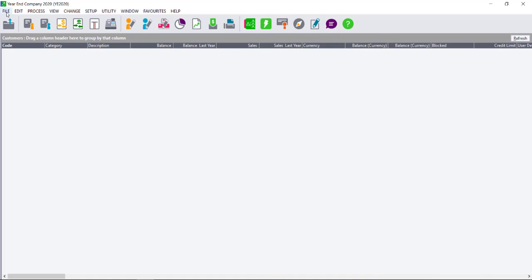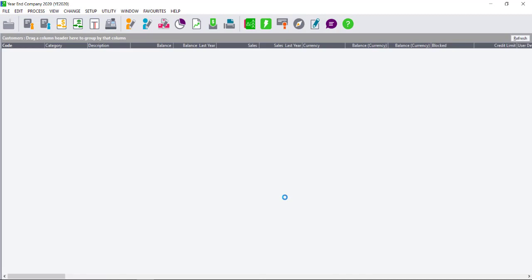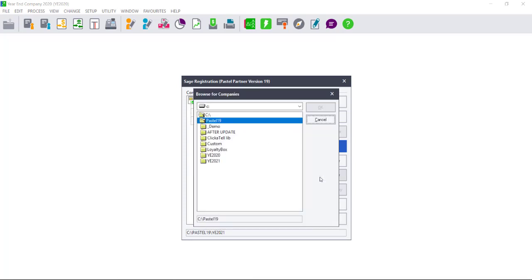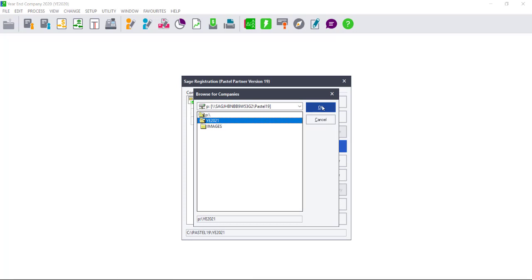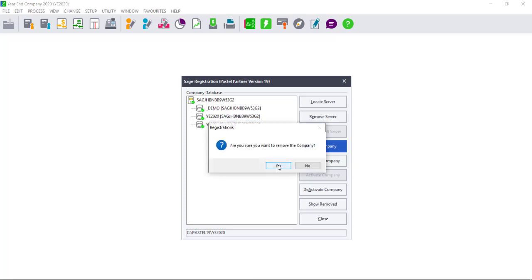On your workstations, you will then need to go to File, Open. Select Manage. And you should see last year's company with the green tick and your new company with the red cross. Firstly, select your new company and select Activate Company. Browse to your map drive and then double-click on the new company and select OK. The company should change from having a red cross to having a green tick.